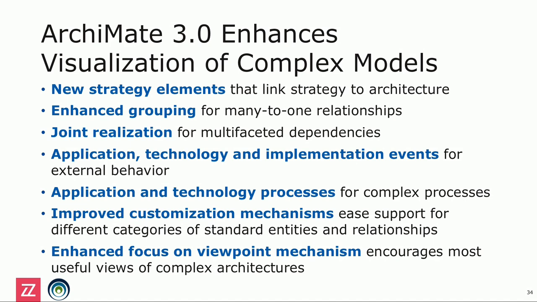And now the notion of event has been extended to all three core layers, into application, technology, and to the implementation and migration, so that you have those events, whereas they've always been in the business layer. I actually used those in my presentation on Tuesday. And another thing: as in ArchiMate 2, we have business processes. Now we have application and technology processes, which are really great. The application processes are particularly useful, I think, in the big data arena, where there's all this multi-stage processing, and I use that in my presentation tomorrow.